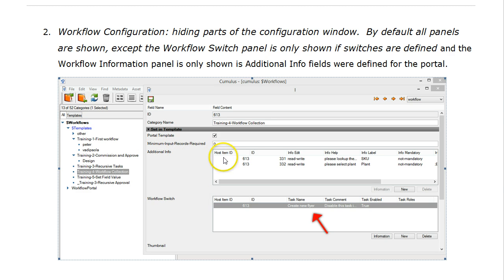The additional info fields are very similar. You can define up to 10 additional info fields that you can make mandatory or not mandatory, visible or not visible in the portal, etc. They're limited to 10. You can have text fields, drop-down fields that you can enter.